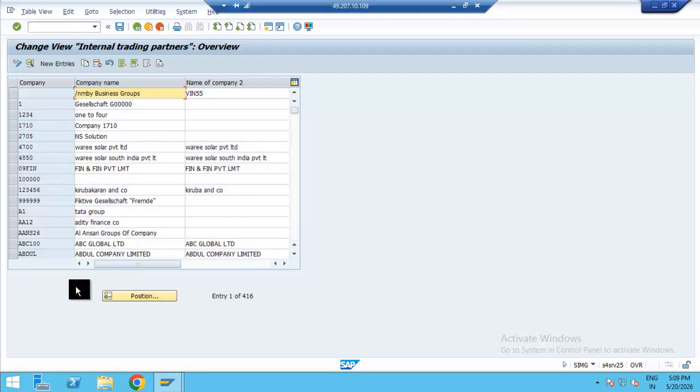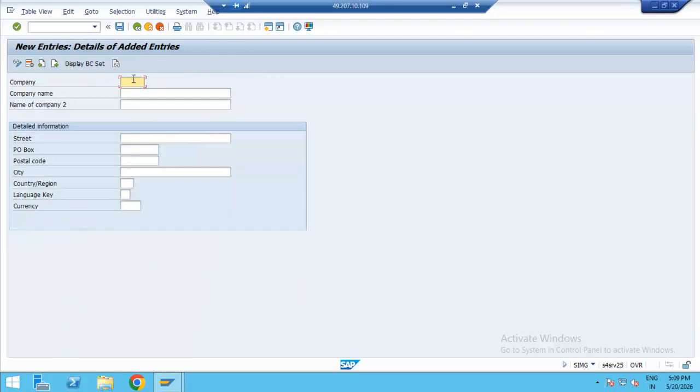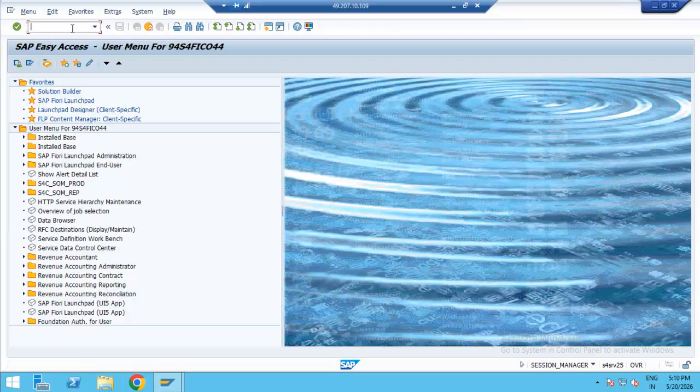But for creating a new company, you have to go here. You can see the new entries. You have to click here, and then you can give your details to create a new company. So this is very easy. Now see this arrow is for the back. You can go back. So I click once. Okay, they are asking some country or region. No need to go there. Just give /n. You will be out from this screen.